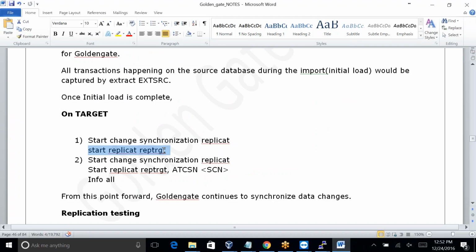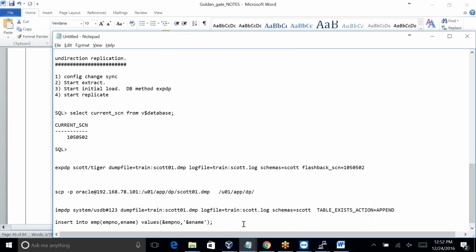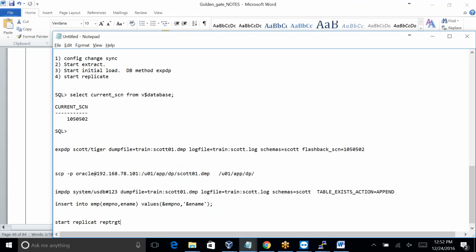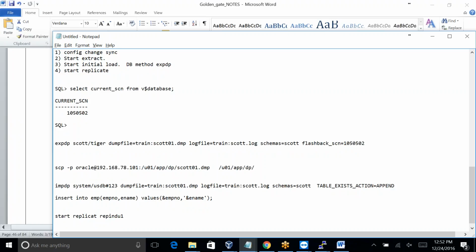Here there are 2 ways. Suppose this is the general way, in which we are not specifying from where it has to start. Start replicat REPTRGT, this one, INDU1. In this we are not specifying from where it has to start. If I say it like this, automatically it will fail. I am going to show you that one also.